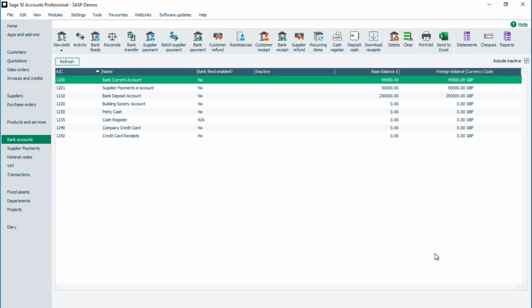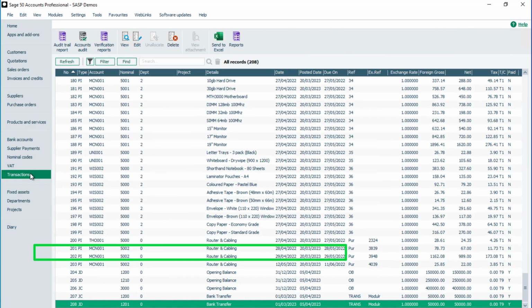To view the transactions posted for a one-off payment, click Transactions.